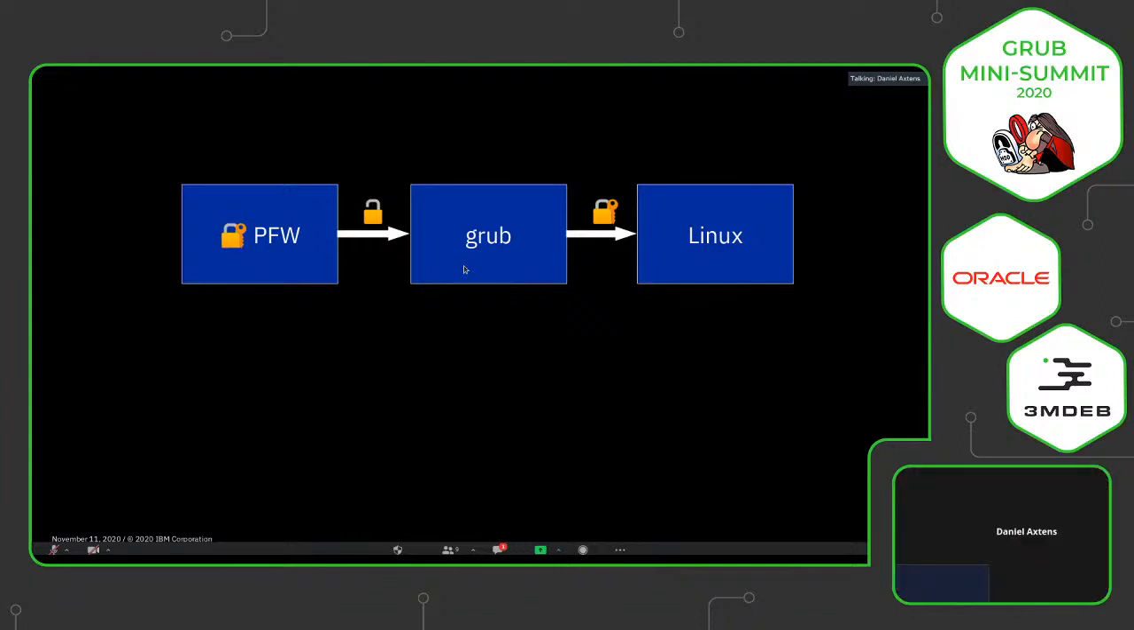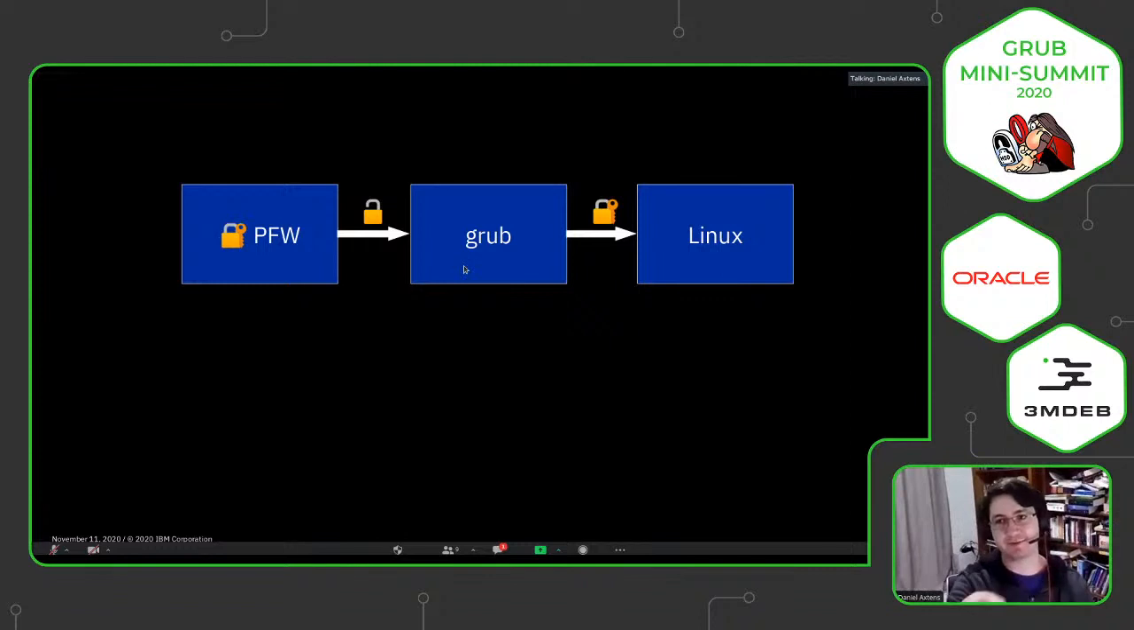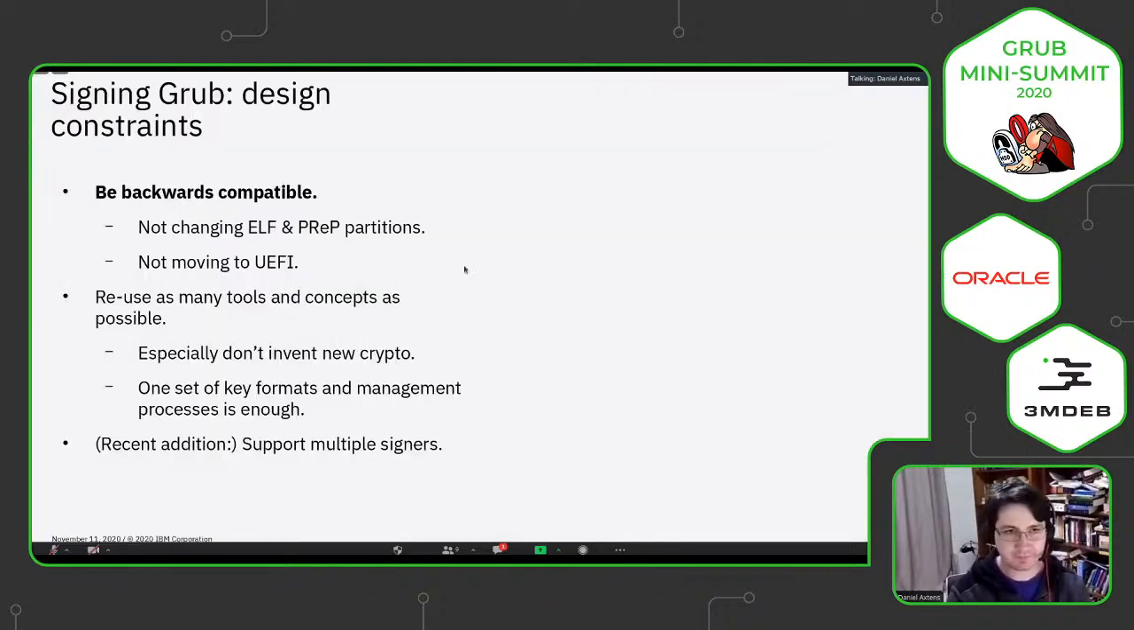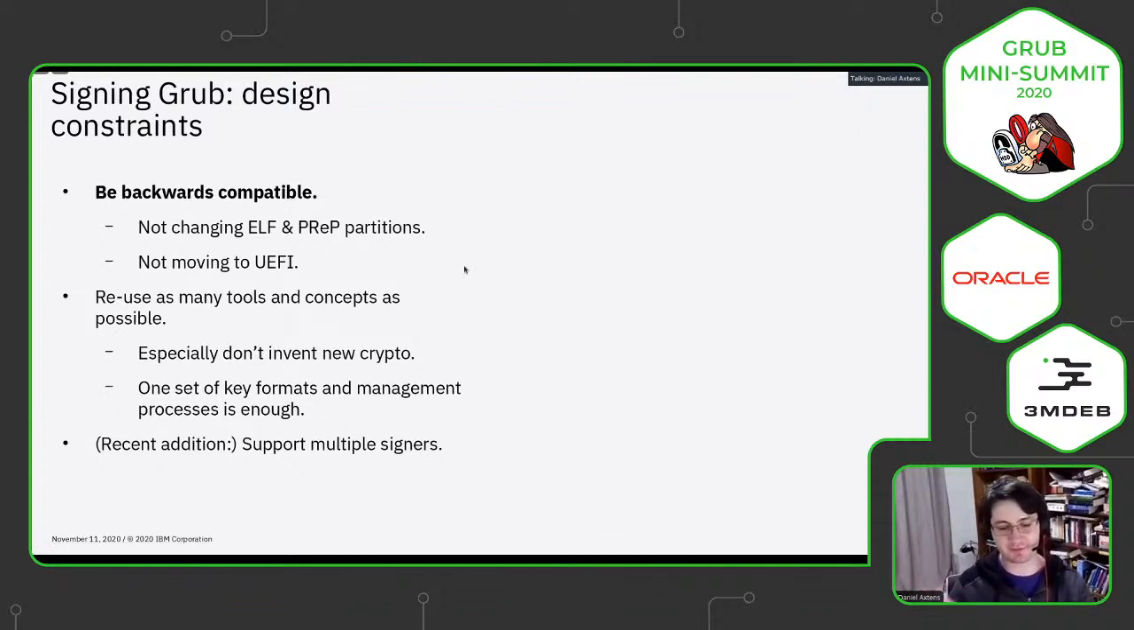So let's talk about the PFW to Grub stage. Unlike the Grub to Linux stage, we don't have a pre-existing set of signatures staring us in the face saying, do this. So we have to think a little bit harder.